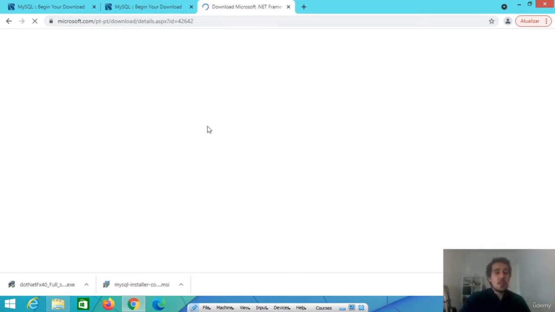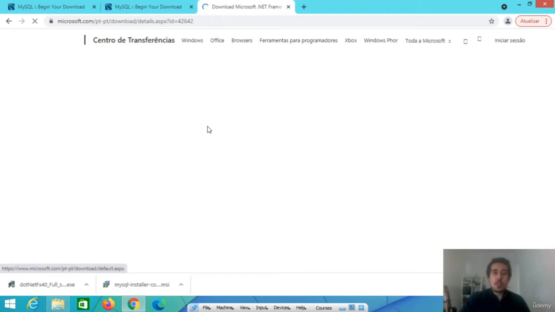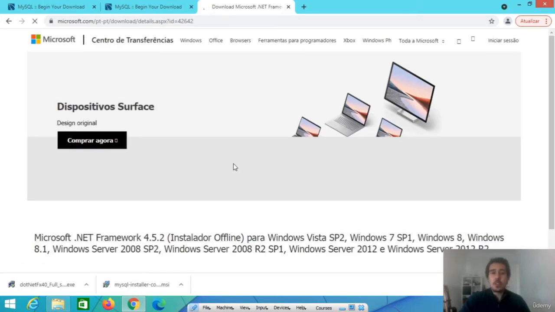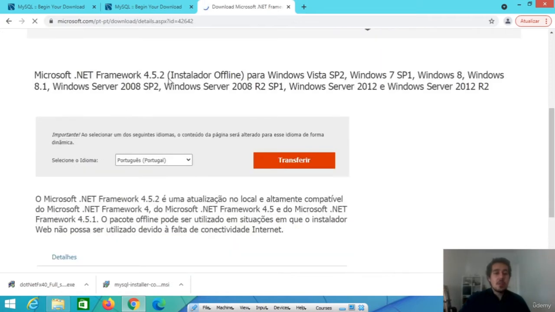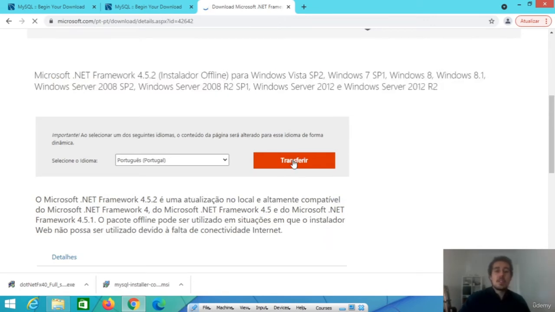And wait for the page to open. I'll also leave this page in the resources. Then here, just go to the framework that you want. In this case, we want the 4.5.2. You hit download.